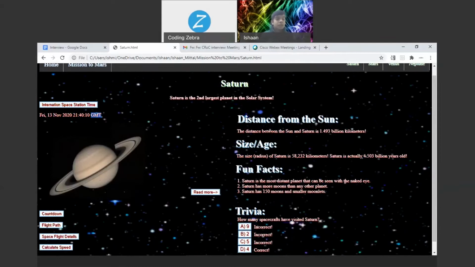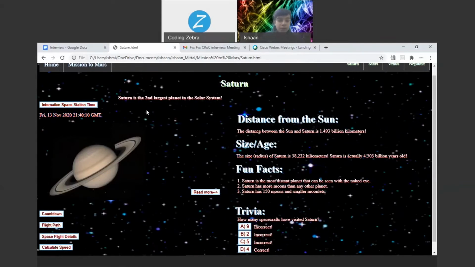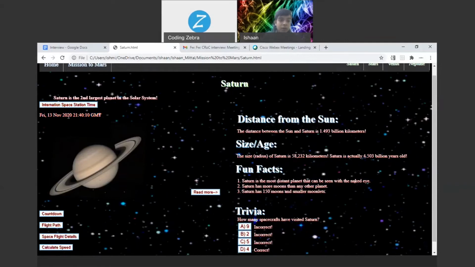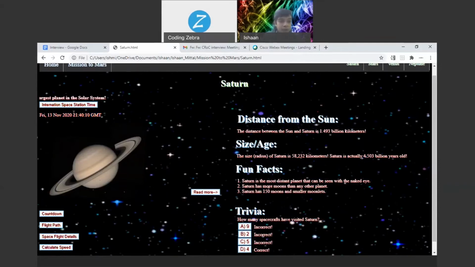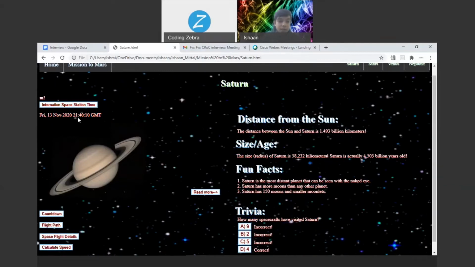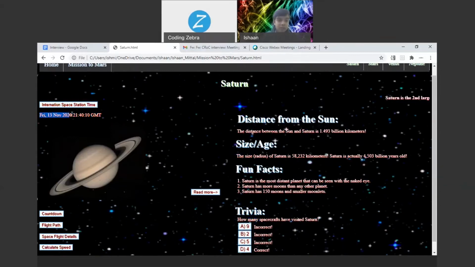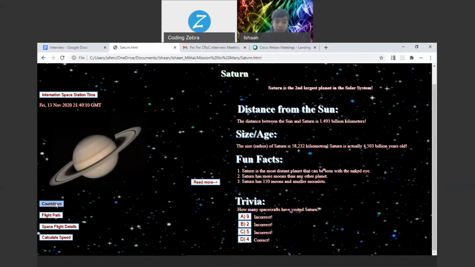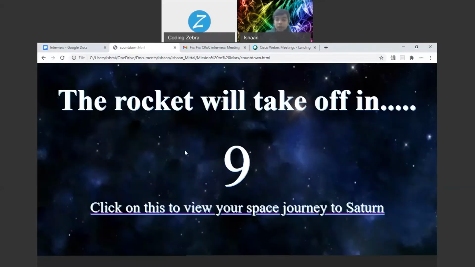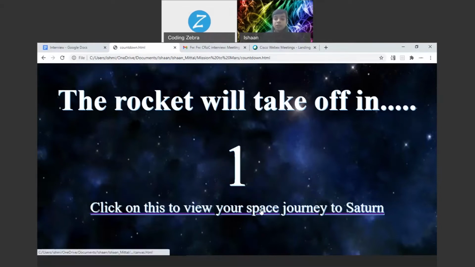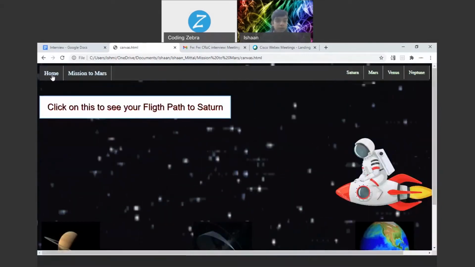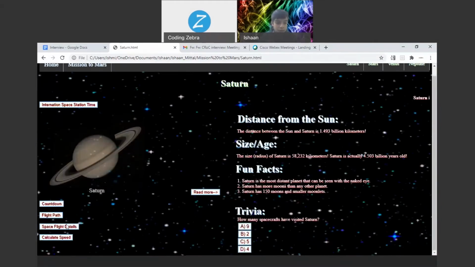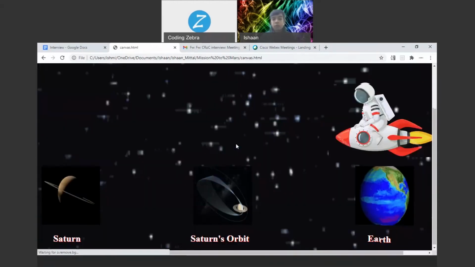Since at the space station they use GMT time, in my program for the formula I wrote the GMT time, which is presented here. And then after that, there was a countdown for the liftoff. It has a 10-second countdown, and after the 10 seconds are over, it just prints out blast off, and then you can click on this to view your flight path.